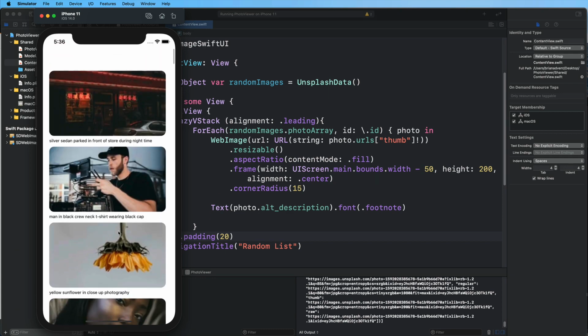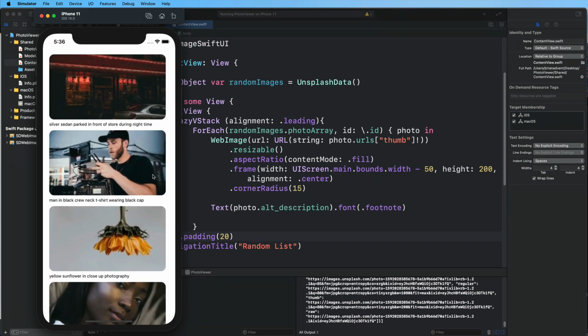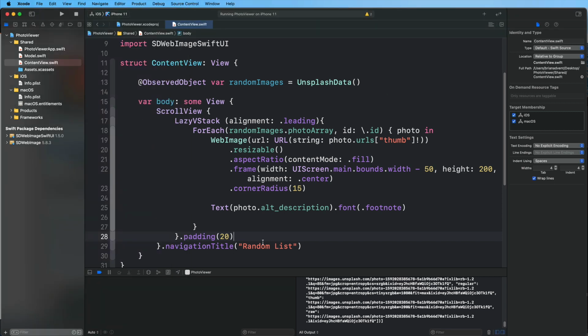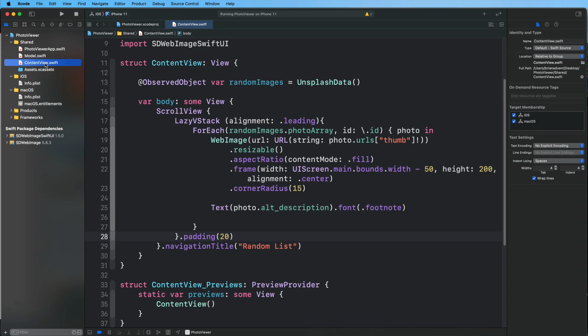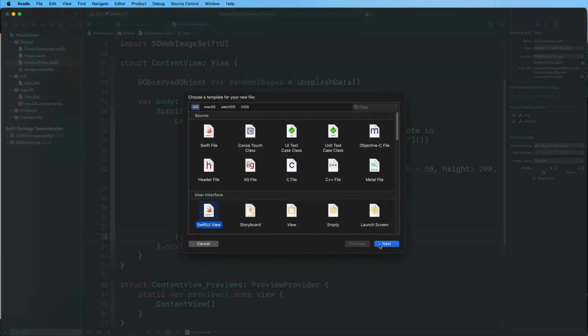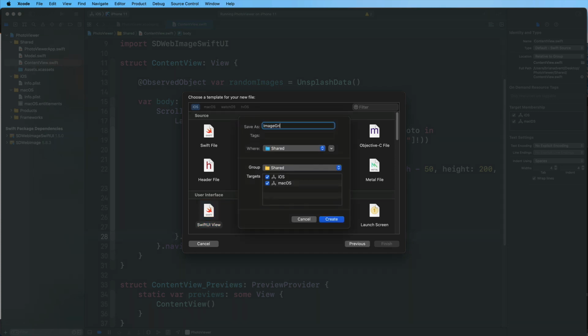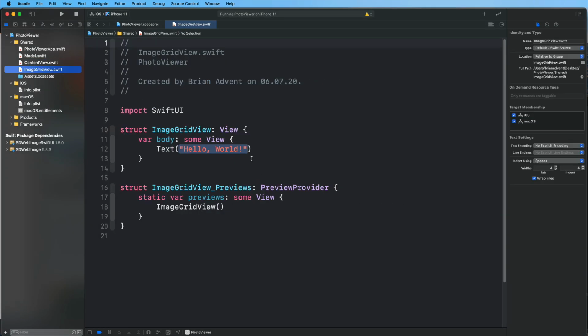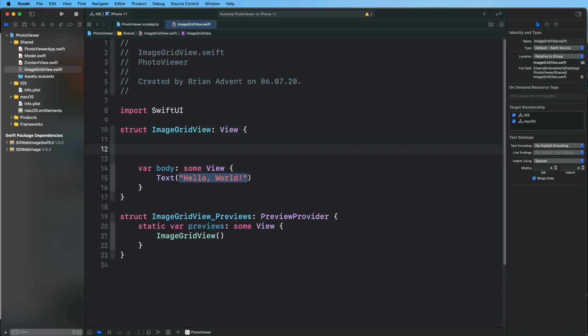So very nice. We can display these images in that kind of way. Now, I also promised you that we're going to display that in a grid. Now, nothing simpler than that. Let's create a new SwiftUI view. I'm just going to call that, let's say, image grid view. It's also going to be available for both targets, iOS and macOS. So let's just quickly create that. And also in this grid view, we're going to create our new list of random images.